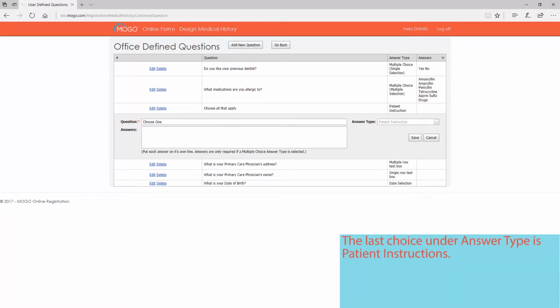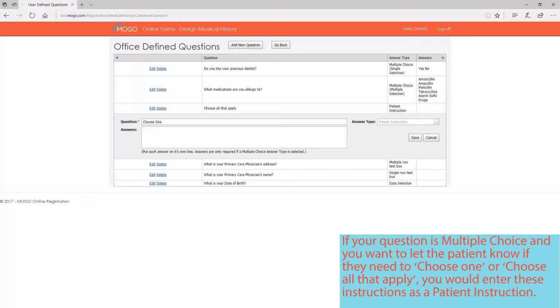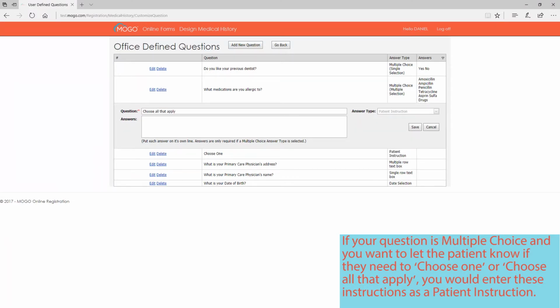The last choice under answer type is patient instructions. This allows you to put instructions into your medical history for a question. This type is used as a companion to the questions you enter, which will help instruct the patient on how to answer them. If your question is multiple choice and you want to let the patient know they need to choose one or choose all that apply, you would enter these instructions as a patient instruction.